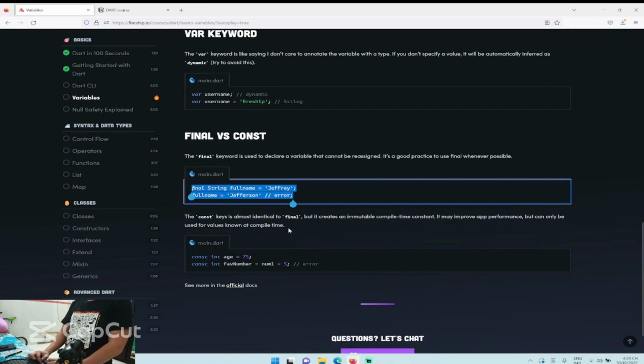Const is almost identical to final, but it creates an immutable compile time constant. It might improve app performance, but can only be used for values known at compile time.